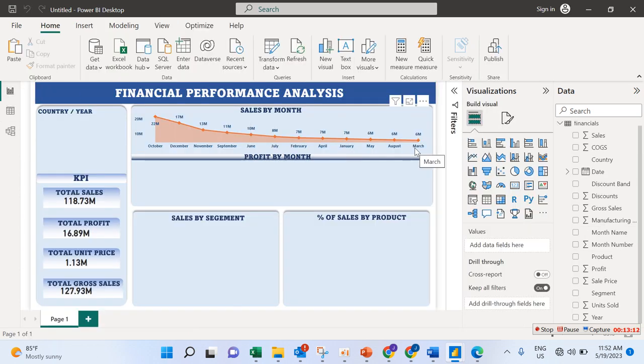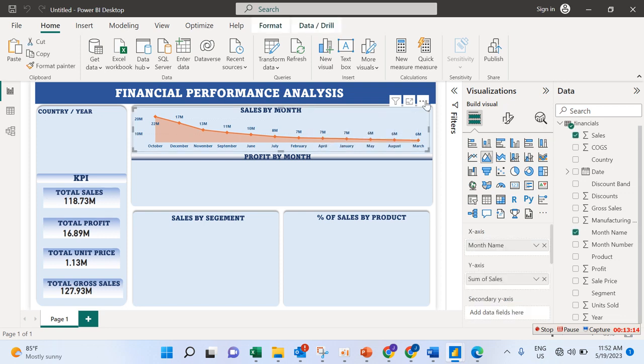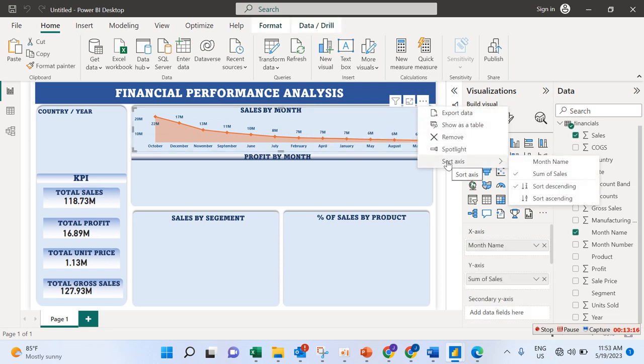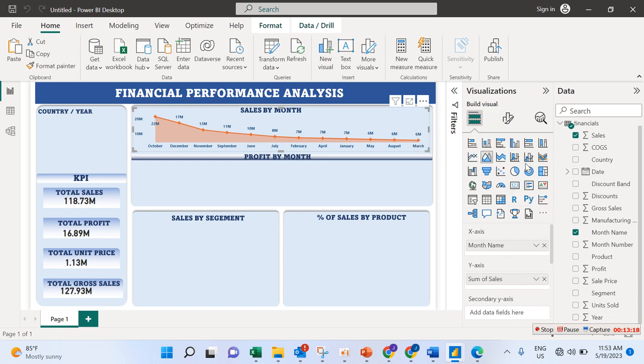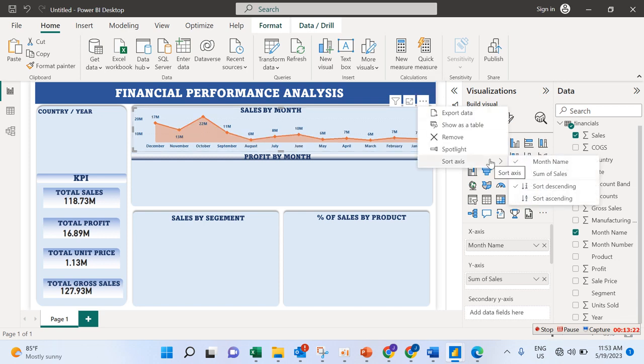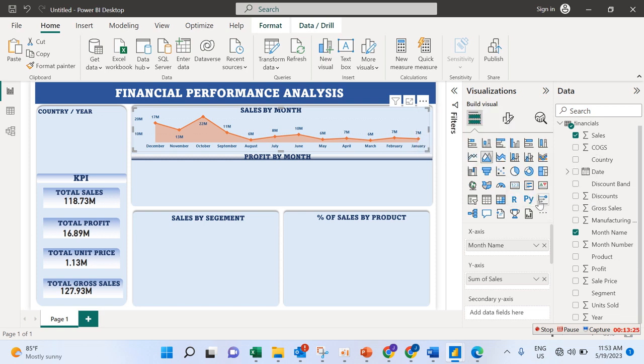All I need to do now is to click on my chart, then change it to sort by month. Now again, sort by month, and then you sort by ascending order. So you can see now that our month is in ascending order now by their numbers.